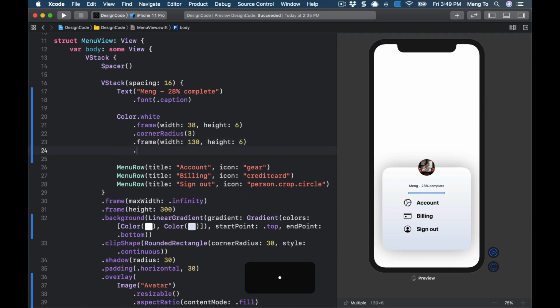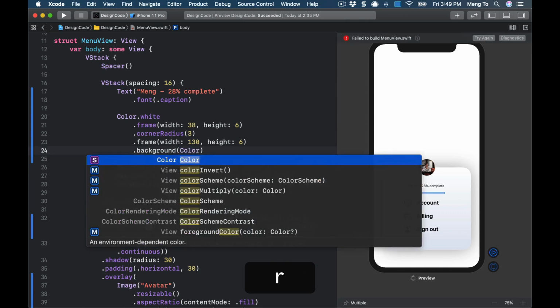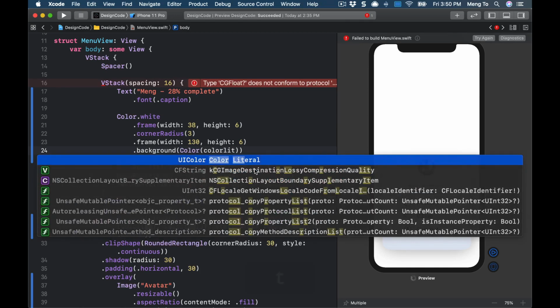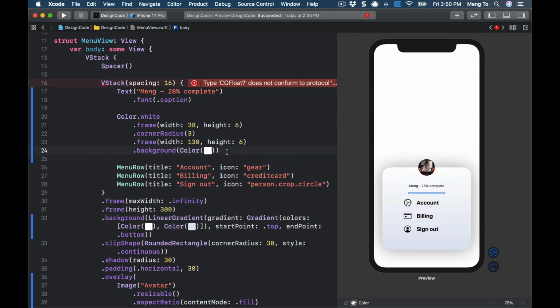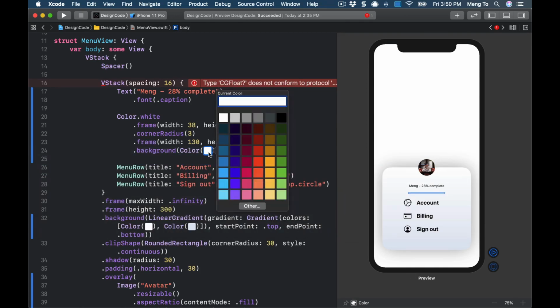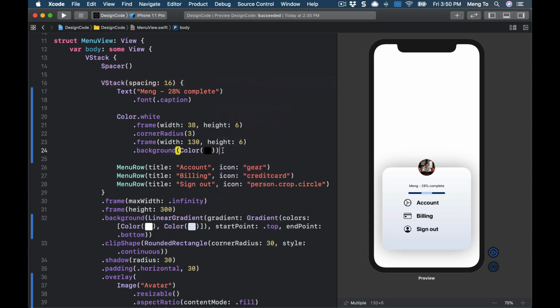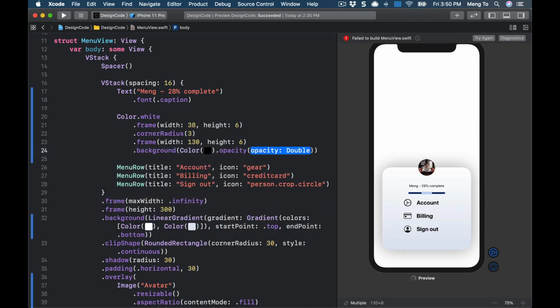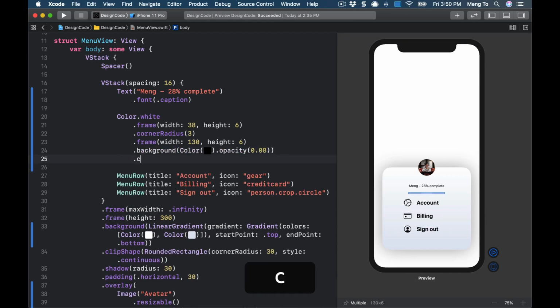And then we can add a background color. It's going to use a color literal, so Color parentheses, color lit, and we're going to find one for color literal. And here I can use, let's say, black, but also on top of black, I can use opacity. So .opacity with an opacity of 0.08, for example. And then I can add another corner radius of 3.